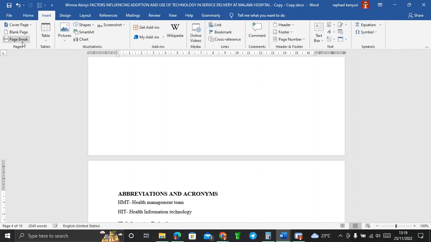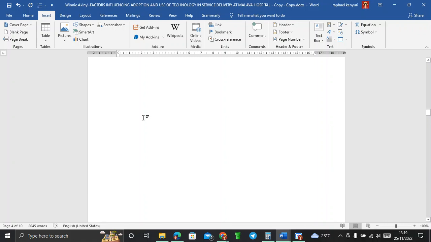I'll click on insert and then click on page break. So it has gone to its own page and it has given us a blank page over here. So this is where we'll be able to enter our table of contents. But for us to enter the table of contents, we have to format our work. Very good.